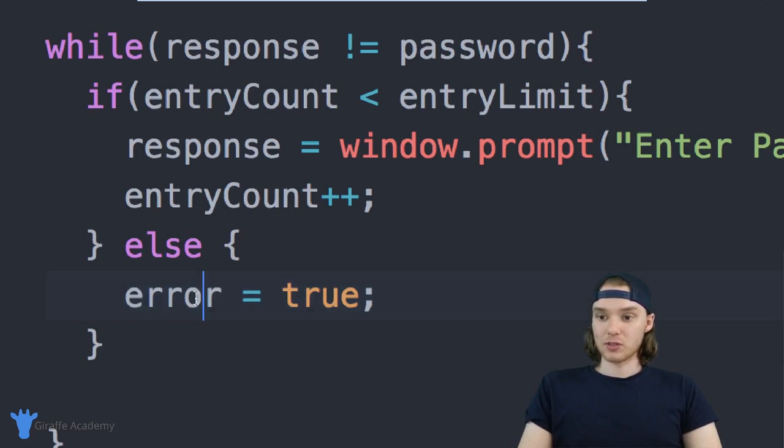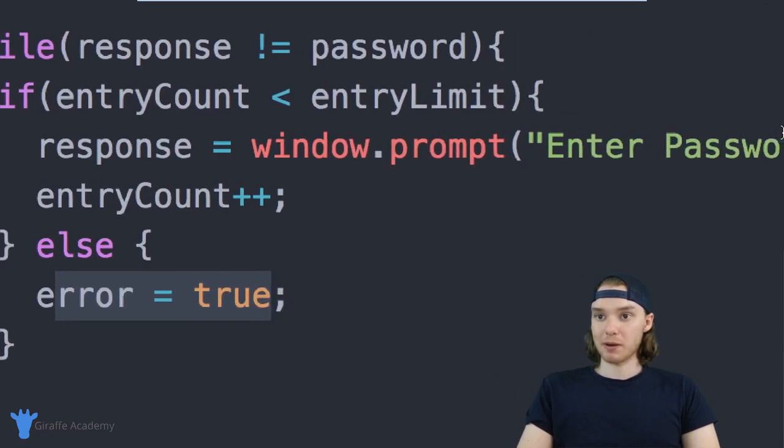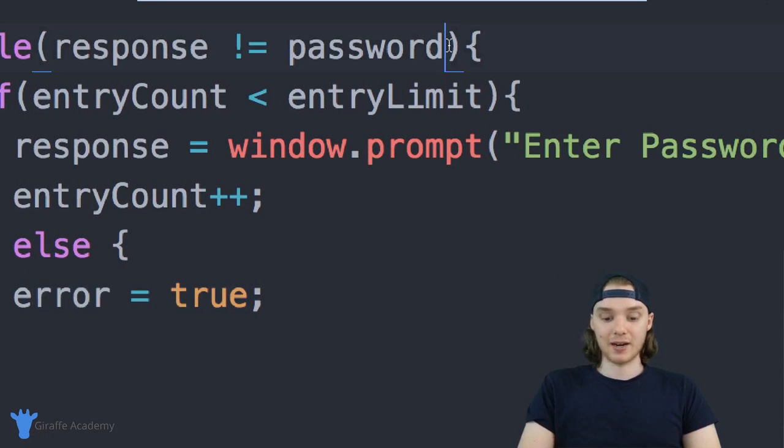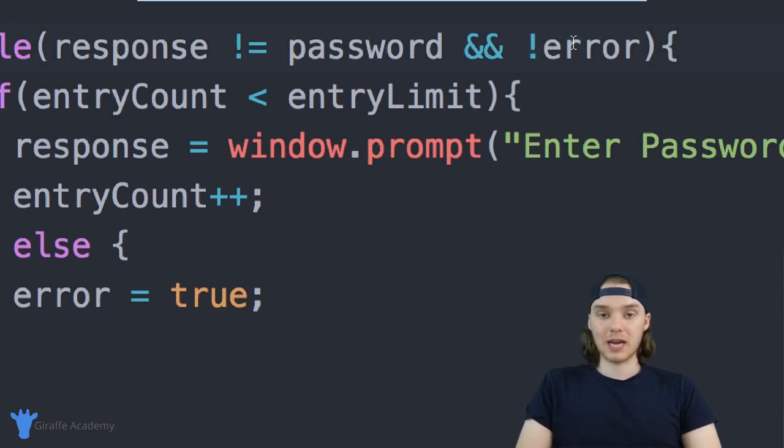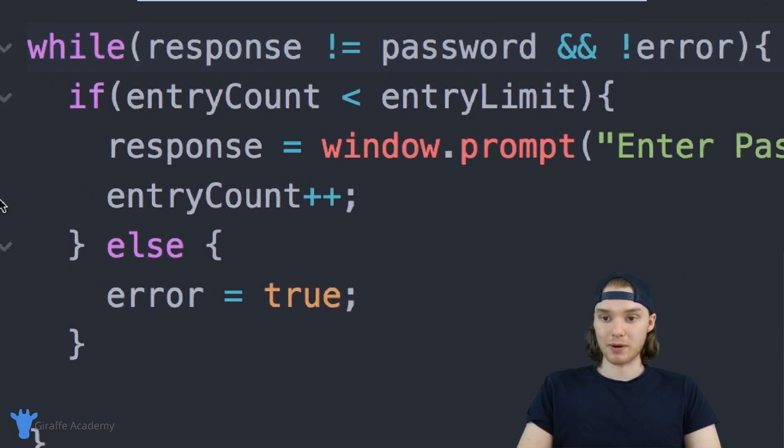There's one more thing that we have to do, which is when this error gets thrown, we want to break out of the loop. So in other words, we don't want to be looping anymore. And the way we can do that is by coming up here to this while loop and adding another condition. So I'm going to say and. So I want to keep looping as long as the response is not equal to the password and as long as we don't have an error. So I can say not error. And basically what that'll mean is as long as there's no errors, as long as error is equal to false, we are good to go and we're going to keep looping. But if there is an error, we're going to break out.